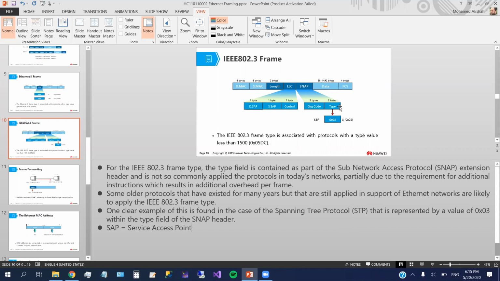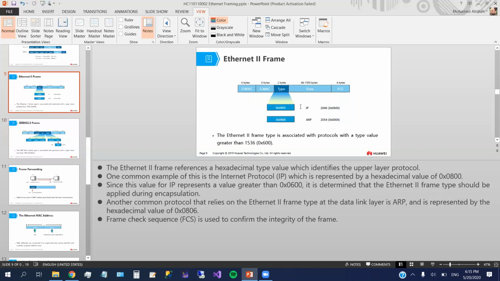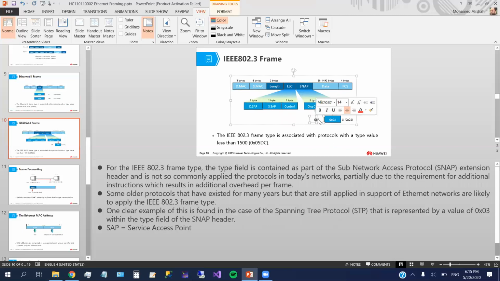The main field that we want to focus on here is the type field. The other field is the ORG, the originating code. This one is 3 bytes and the type is 2 bytes. The type is the main field that we need to understand now in this class. Similar to the above, when we want to use IP, we have to set this value. When we want to use ARP, we can use this value. But if we want to use STP, we have to use the value 0x03, or 3 in decimal.